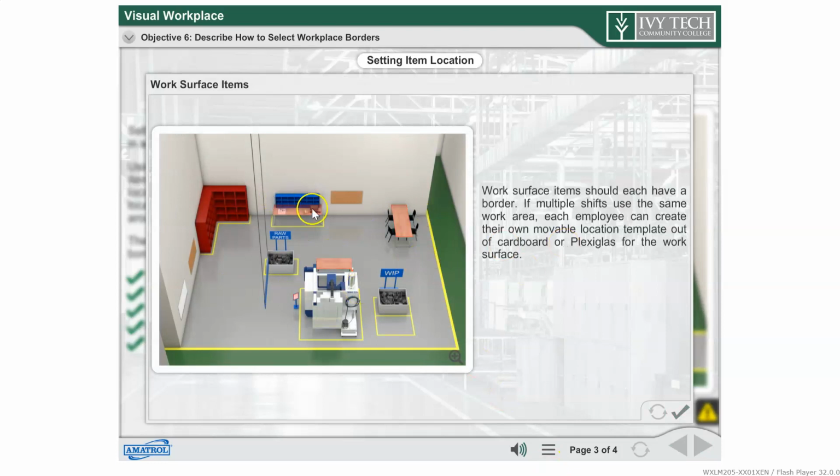Work surface items should each have a border. If multiple shifts use the same work area, each employee can create their own movable location template out of cardboard or plexiglass for the work surface.